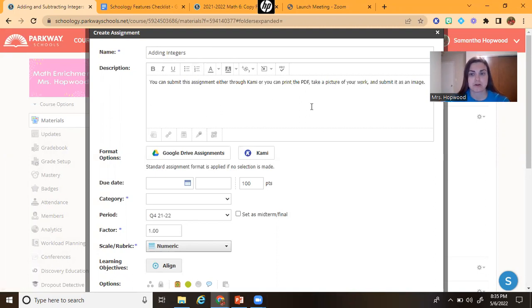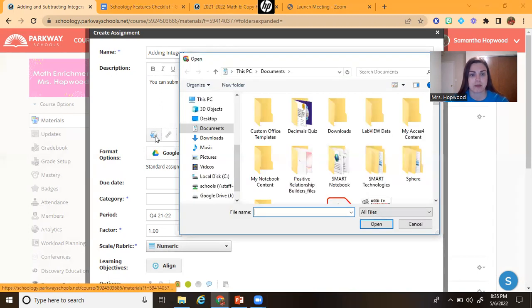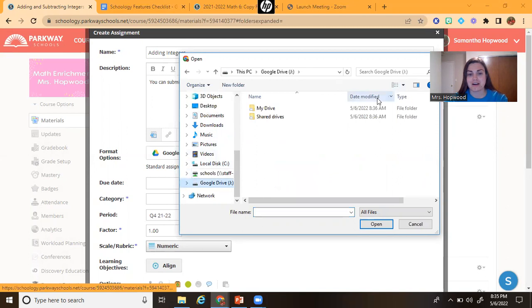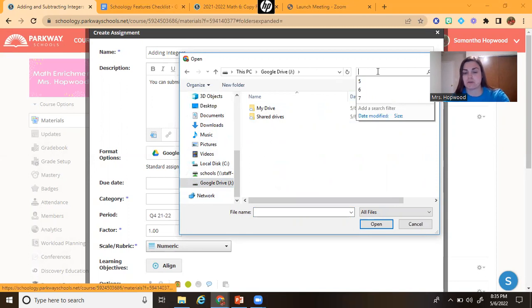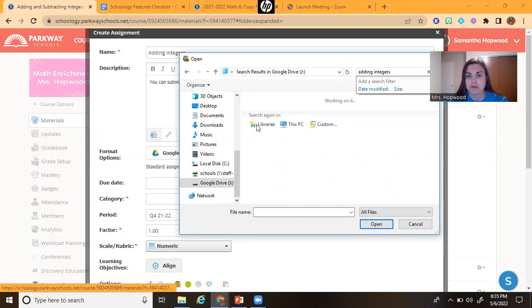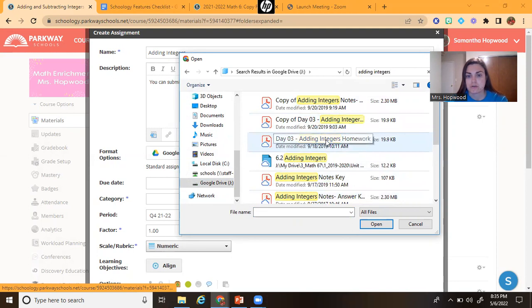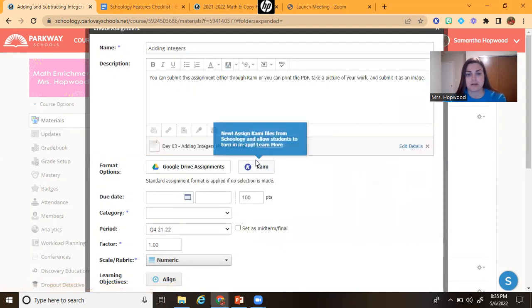So then I'm going to go down here and I want to actually select the file that I want to use. If you're a teacher like me, I have a ton of files, so I just go ahead and go to my Google Drive and then I search Google Drive. I know for a fact that this assignment is called Adding Integers, and it's in my Drive. And this should be it right here, Adding Integers Homework. I'm going to click on that, and now it's in there.